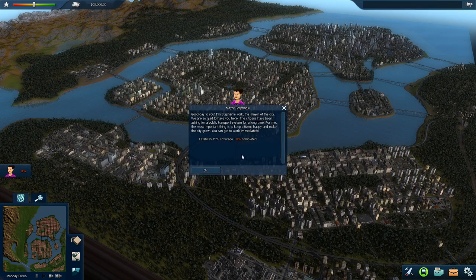Good day to you. I'm Stephanie York, the mayor of the city. We are so glad to have you here. The citizens have been asking for a public transport system for a long time. For me, the most important thing is to keep citizens happy and make the city grow. You can get to work immediately.